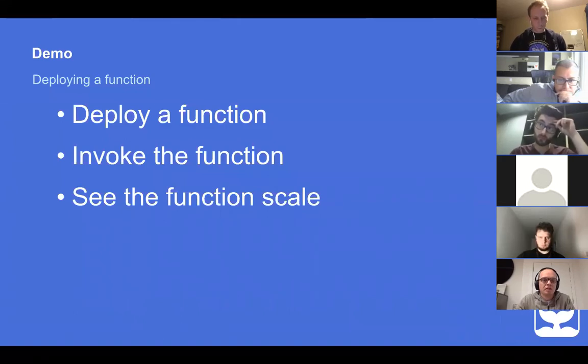So I'm going to do the standard sort of deploy a function, invoke a function, using a running instance of this. And we'll also try and put some load on that function and see the Prometheus alert manager scale up that function. Okay, let's get out of here.